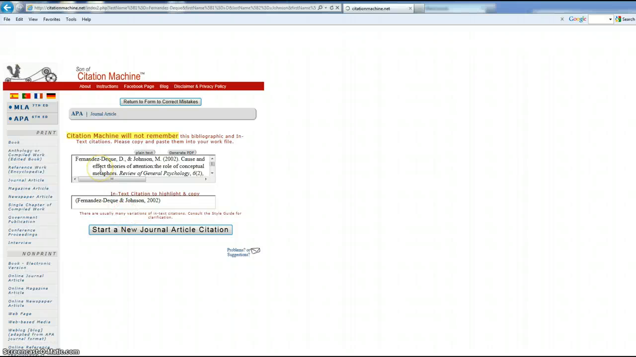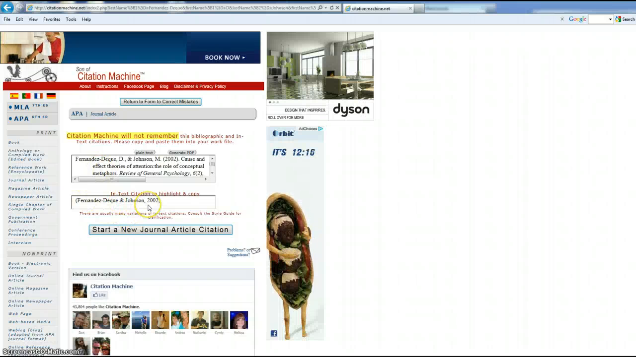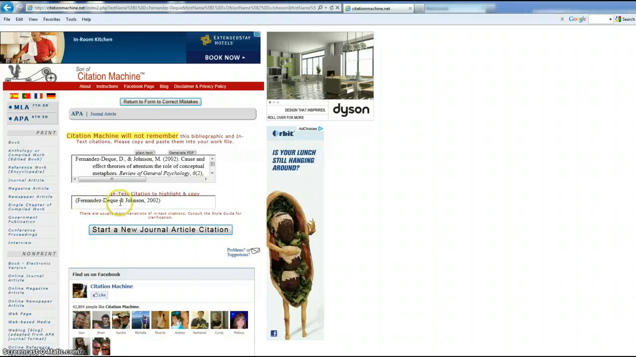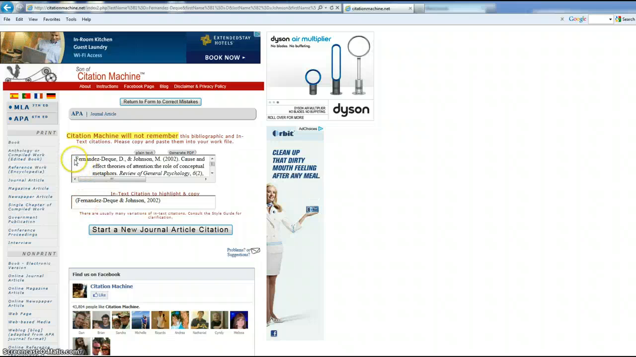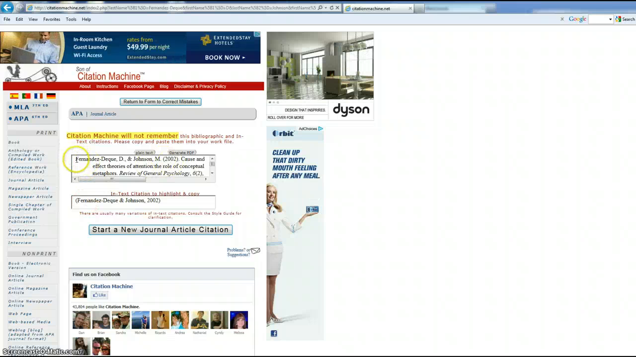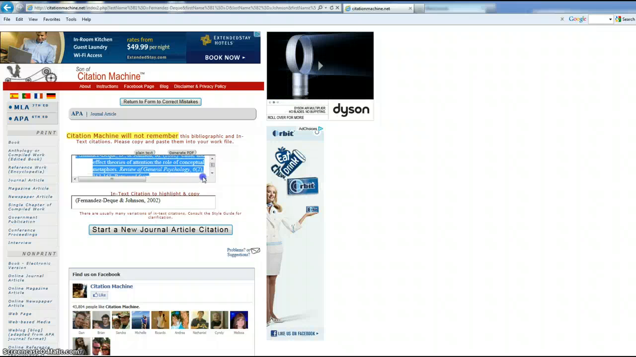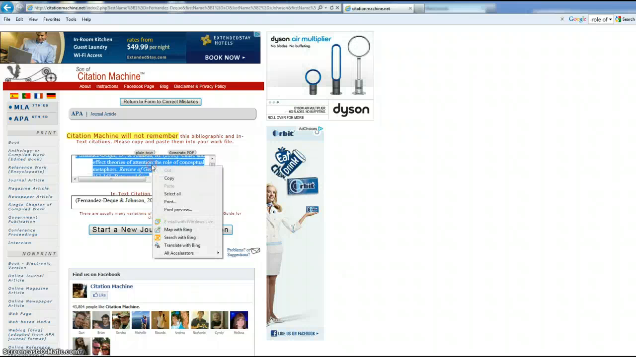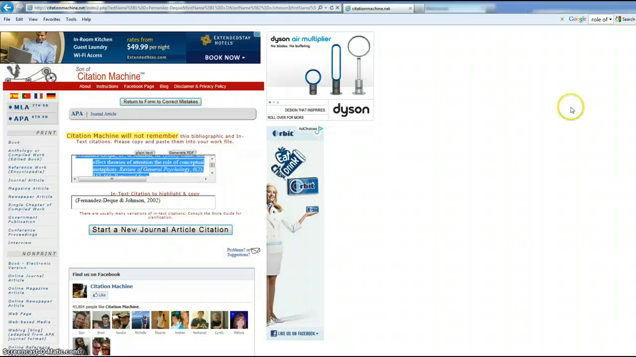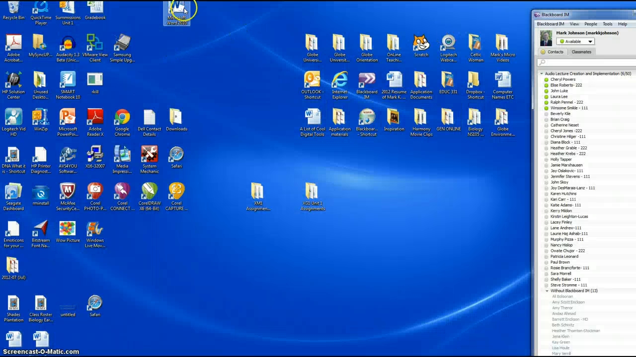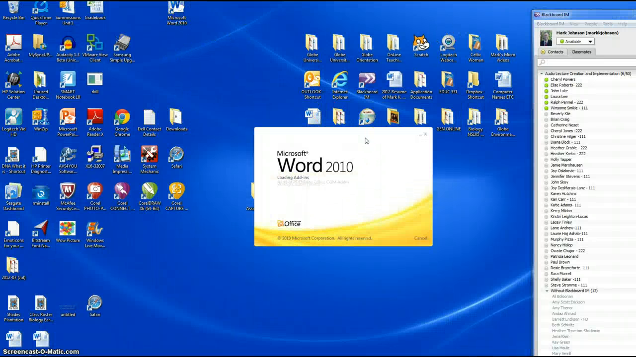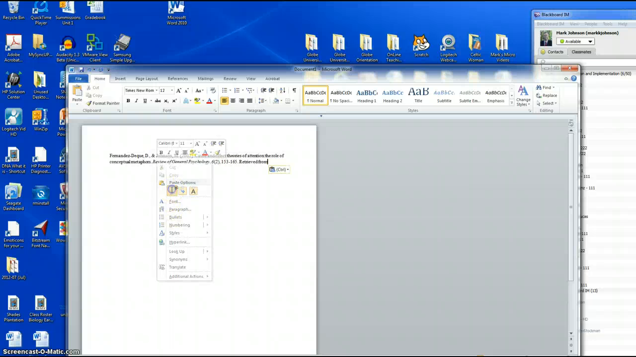Okay, so there's the citation, and this is how we would cite it in the text. Fernandez, de Q, and Johnson, comma, 2002. So we put that in the text. And then in your literature cited section, you would copy, okay, and paste. Now let's paste it into a Word document so we can see it, okay? There we go. Paste. There it is. Cool.